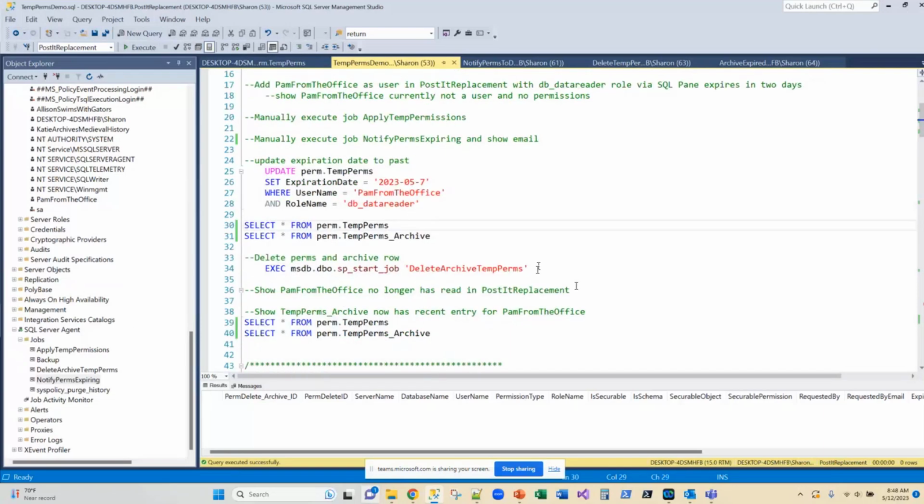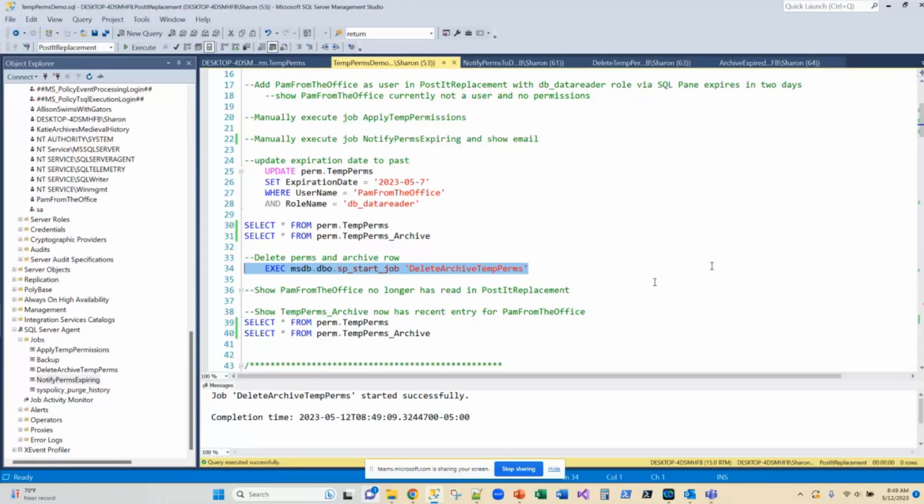But the delete job, again, in the real world, I have this one set to run once an hour. So it will delete any permissions up through that hour. I originally had it set to run once a day, so you could do that also. But it's lightweight. It doesn't take up a lot. So here we go. I'm going to run our delete and archive job.